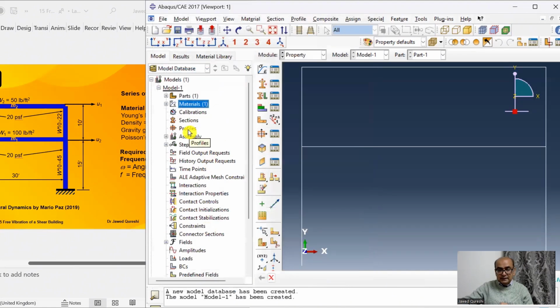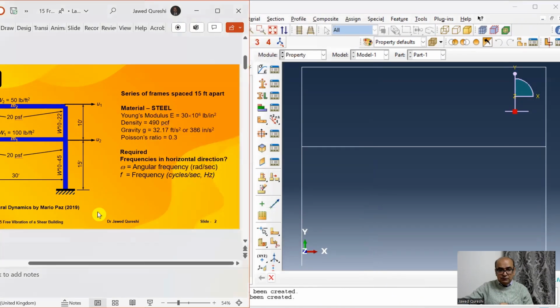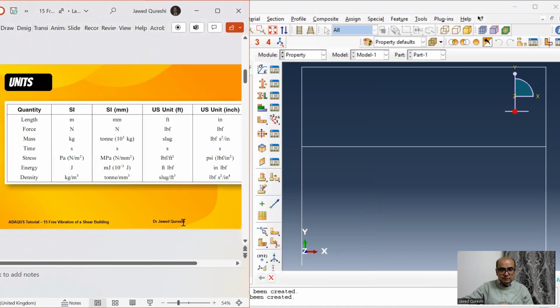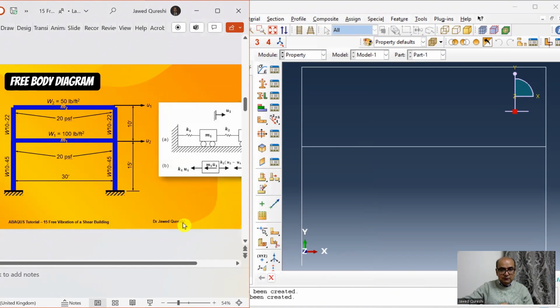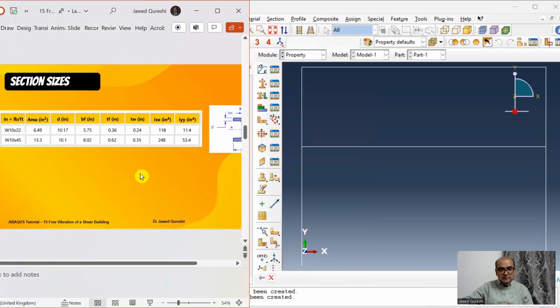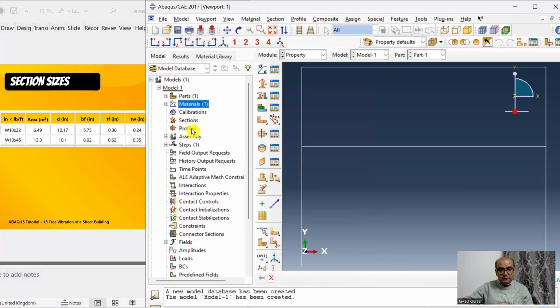The next thing is to define these profiles. For defining these profiles, I have W10 into 45 and I have W10 into 22. Let's define these profiles. These are American profiles, and this is the first time I'm using pounds and inches in my videos, and my American viewers are going to be very happy. So the top column is W10 into 22, the bottom column is W10 into 45, and these are the dimensions, and I'm going to define those profiles.